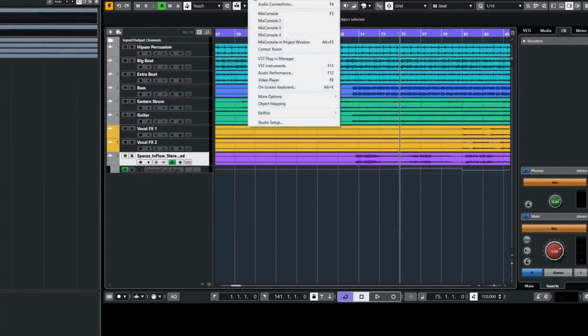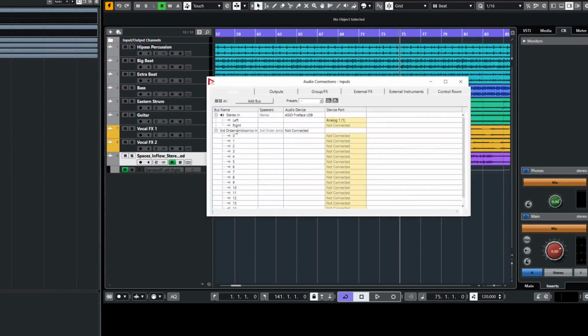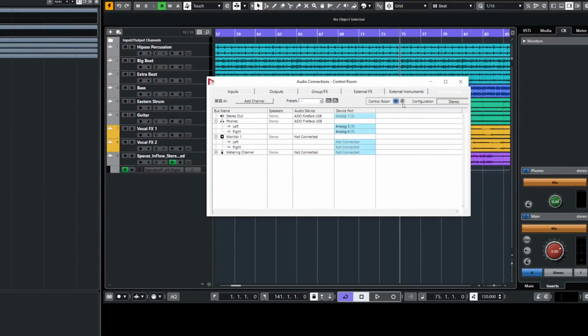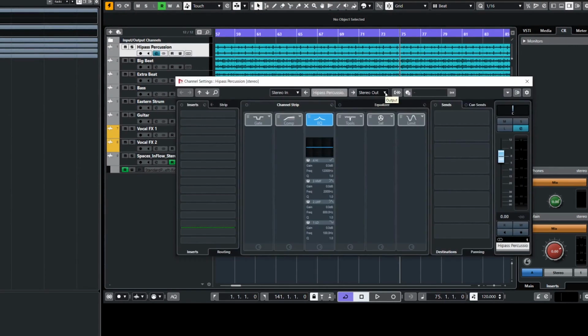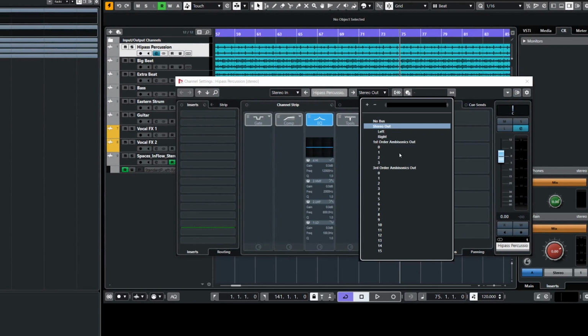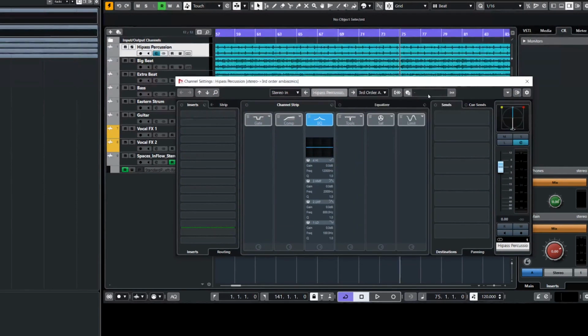First up, in your audio connections, you're going to need to create a new third-order ambisonic bus. And you're going to have to ensure that your control room is enabled right here. Then you're going to take your individual tracks, and instead of sending them to the stereo out, you're going to send them to your third order ambisonics track.